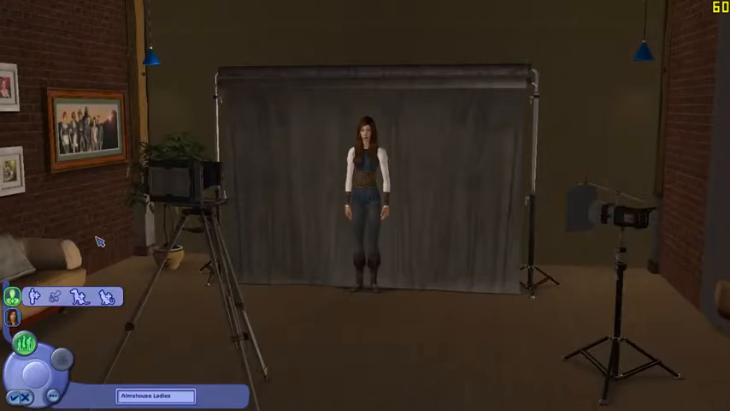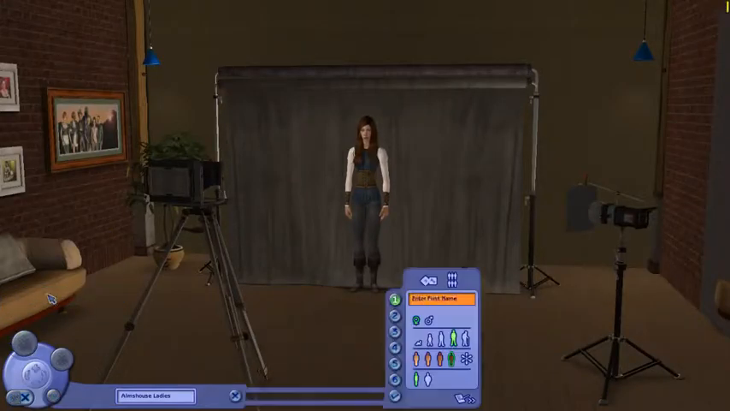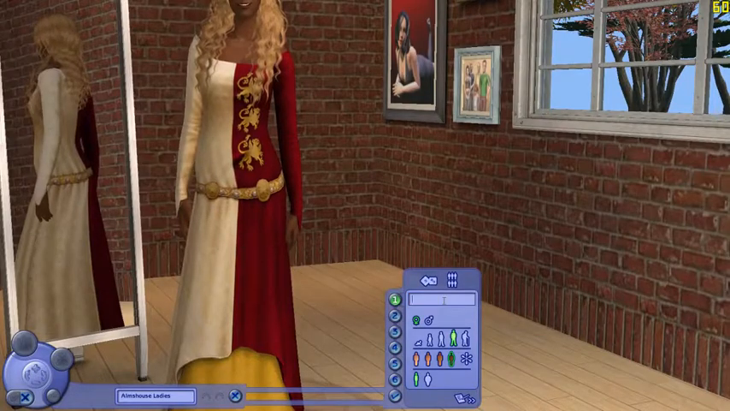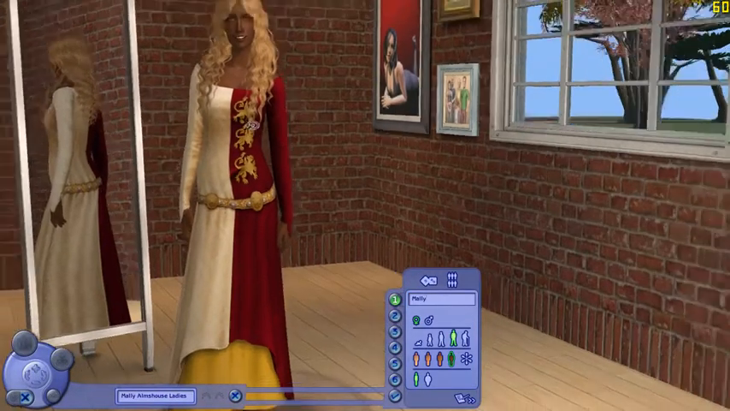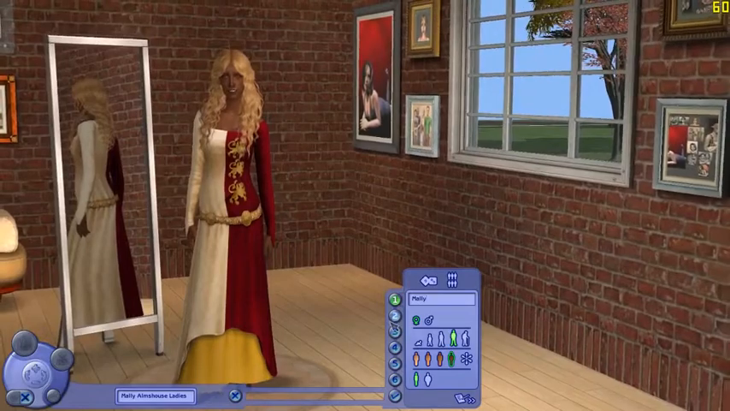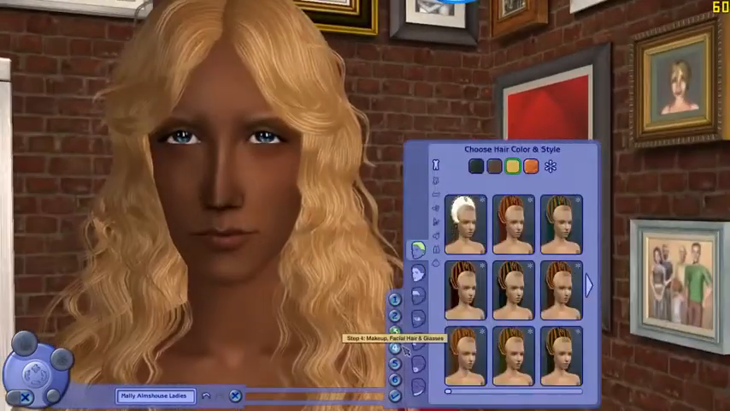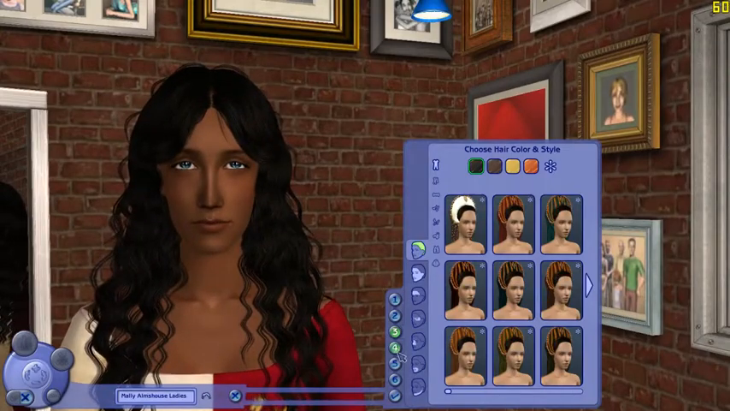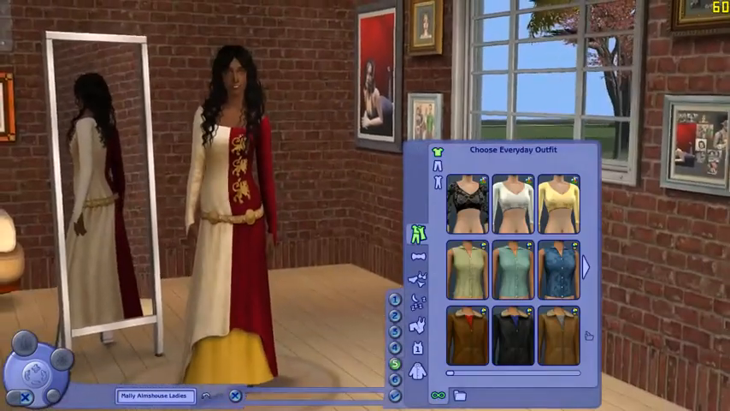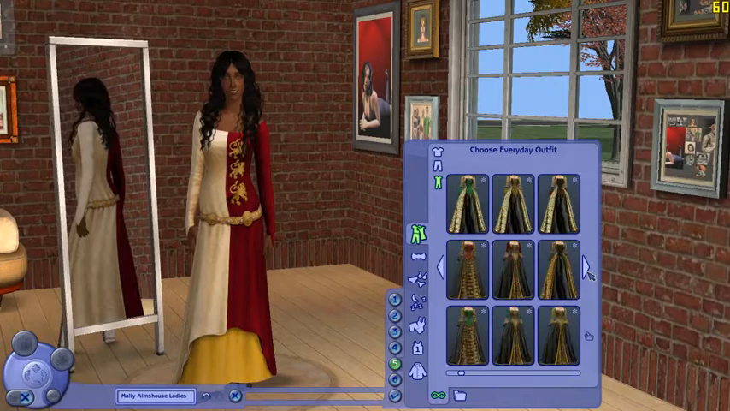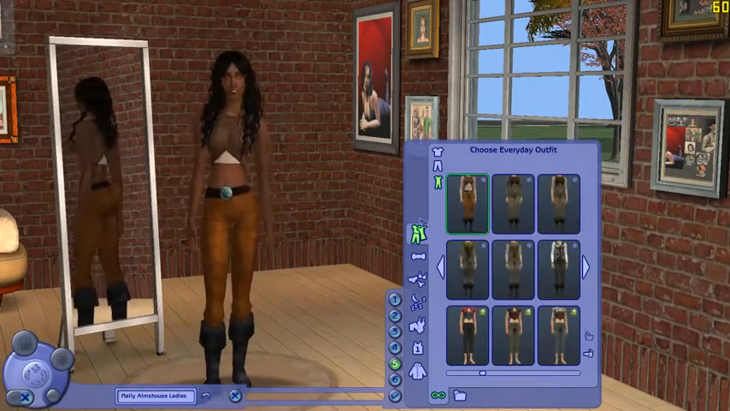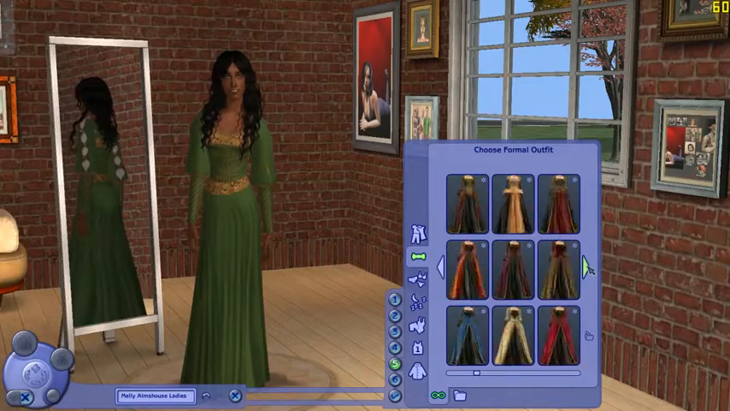So again, these will have 7 females. So your name is going to be Mally. She's cute. I like that hair. I do want to change the color of her hair though. Black looks best, I think. Alright, let's find her a better everyday. There we go. And the formal wear.